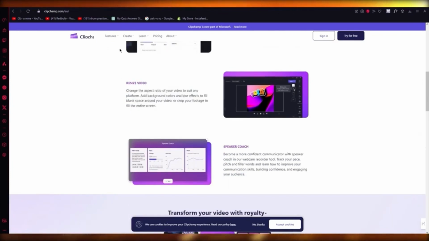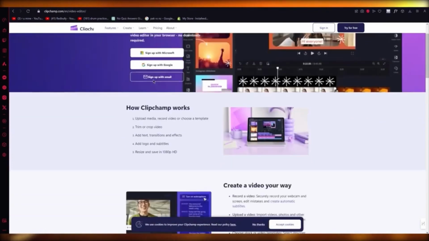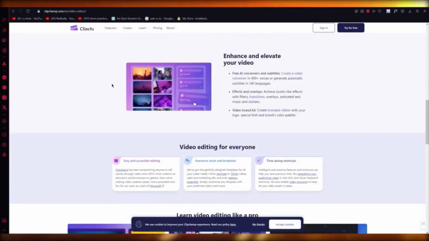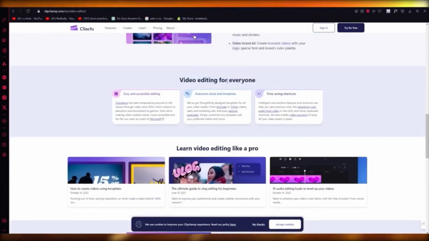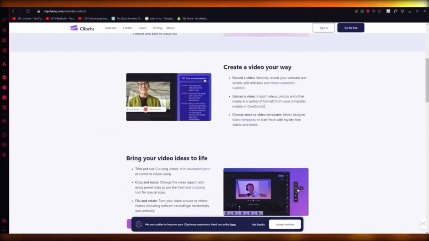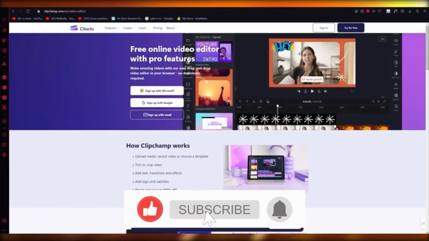You can resize your videos in the easiest way. And the video editor gives you a lot of things to work with. You can create a video in your own way, bring your videos to life, and enhance and elevate all your videos. Video editing in Clipchamp is absolutely for everyone. So I would definitely urge you users out there to create videos with Clipchamp, and everything will go your way.